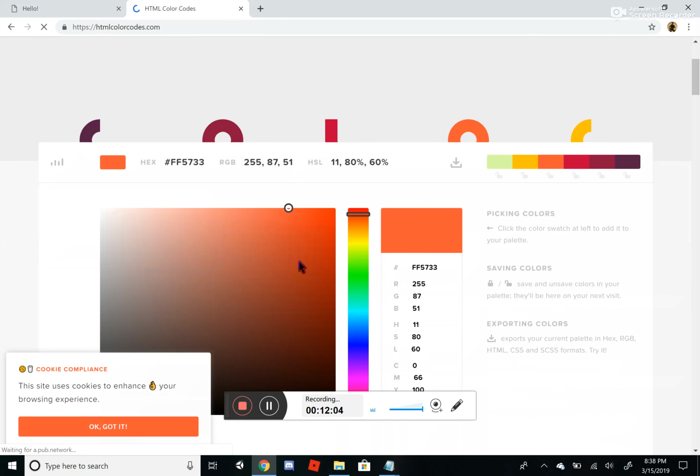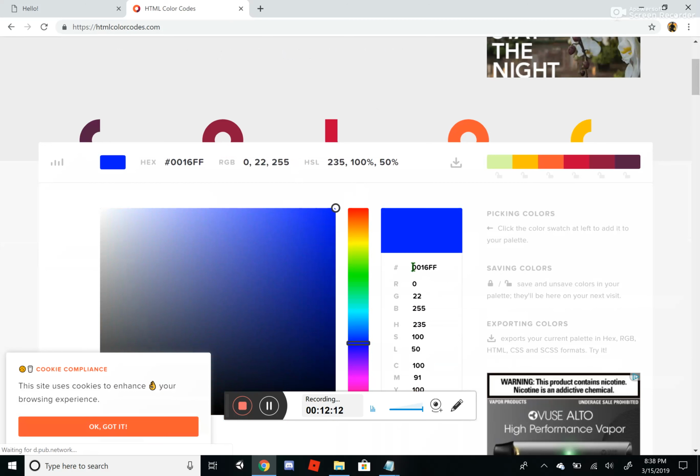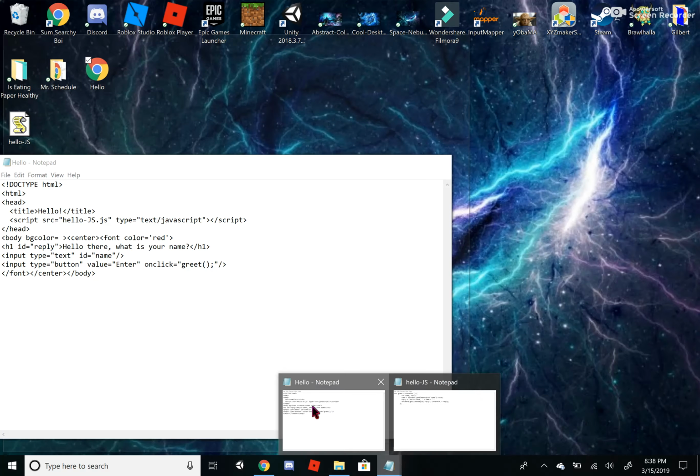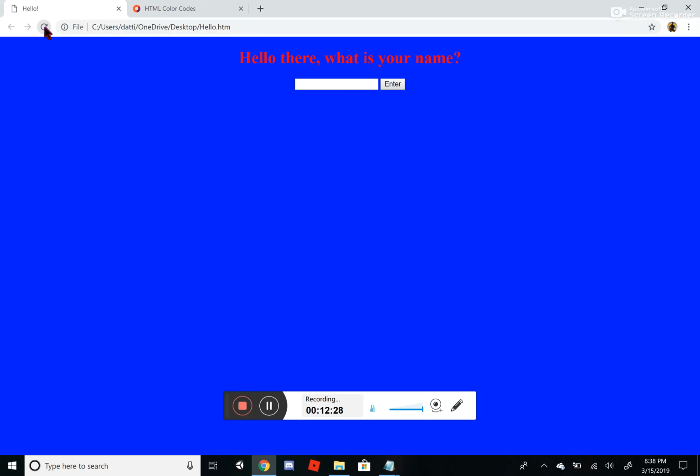And basically you just, let's see, how about we go for a nice blue, guys? So the number is 0016FF. We do control C, control V, but at the beginning of it, we don't actually need parentheses or brackets or anything. We just need a number. Save that, reload. Now everything's blue. That's just for an extra little thing.